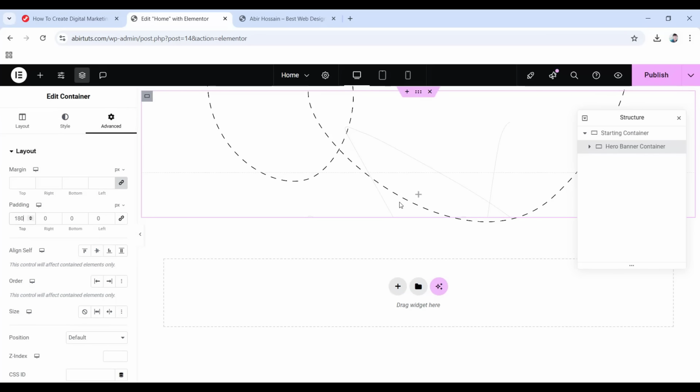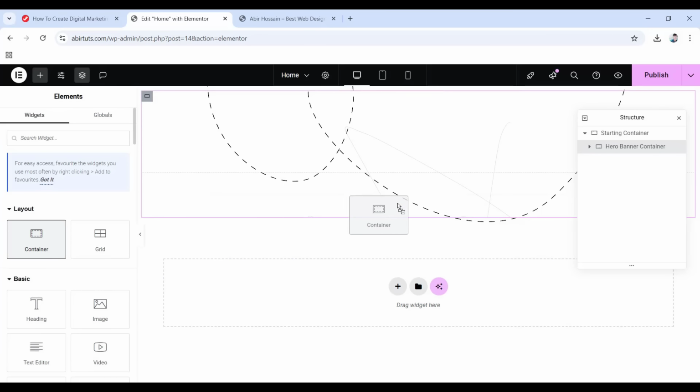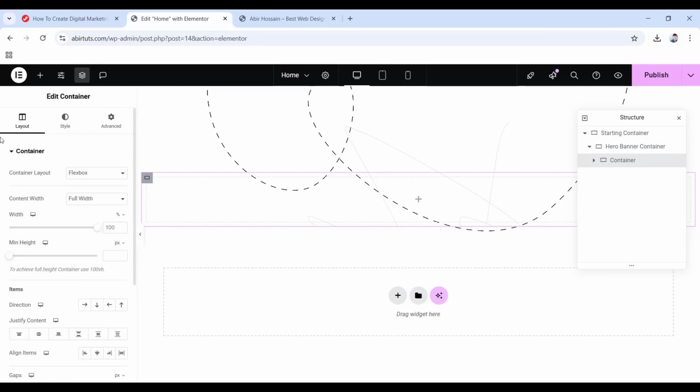Now inside of this container, we're again going to add another container. So click on this plus icon, then drag this container in here. Then under layout for this one, change the content width to boxed. And let's rename this container as our heading and images container, since we're going to put a lot of headings and images in here. Double click on it, and I've renamed it as heading and image container. Now inside of it, let's add another container.